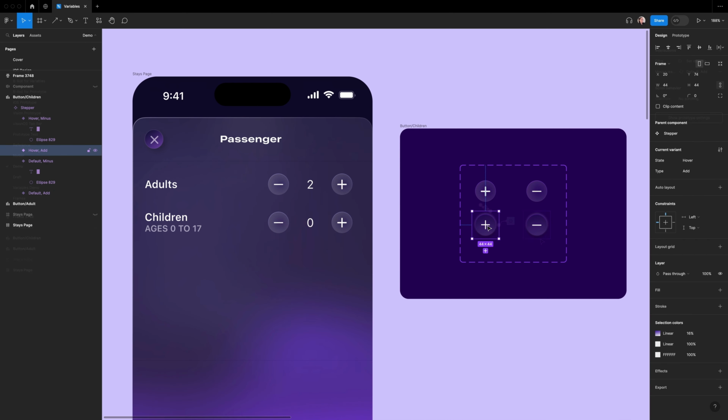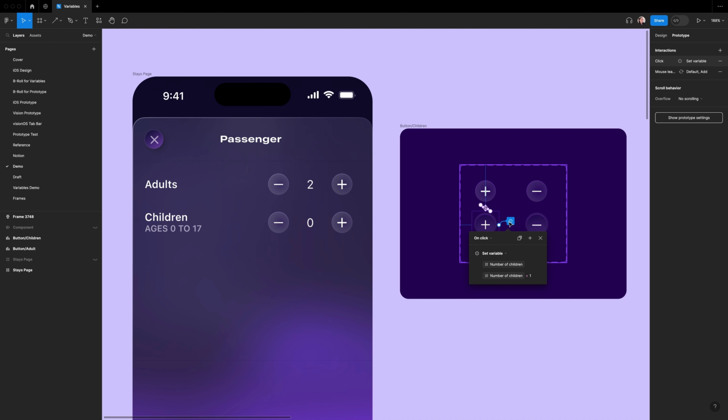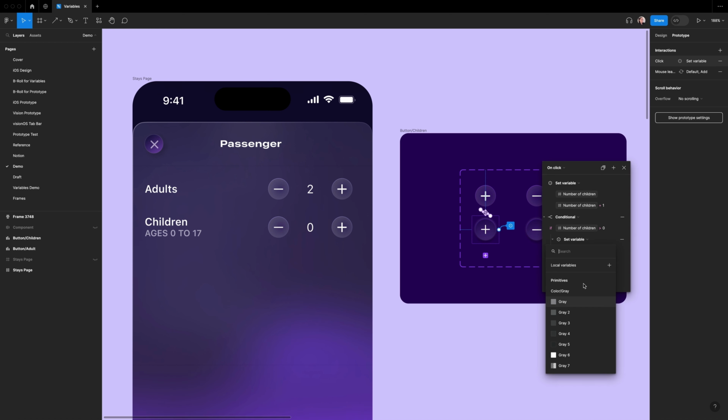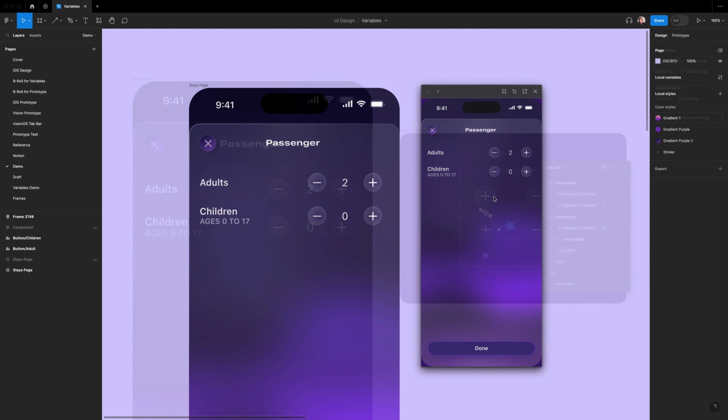Select the plus button on the component set. Click on the plus icon to introduce a new interaction. Opt for the conditional option, then select the number of children variable and choose greater than 0. Configure the action as set variable and designate child 1 age as true.